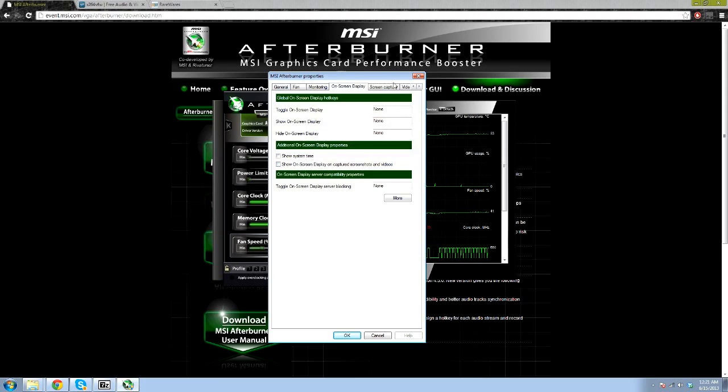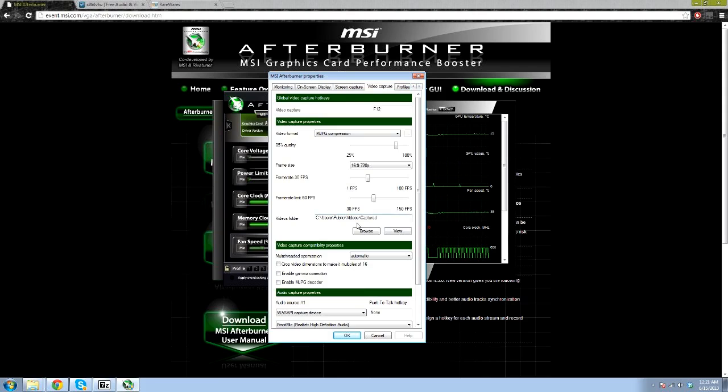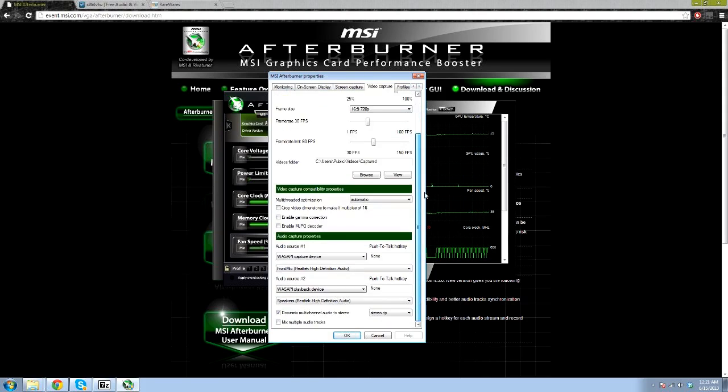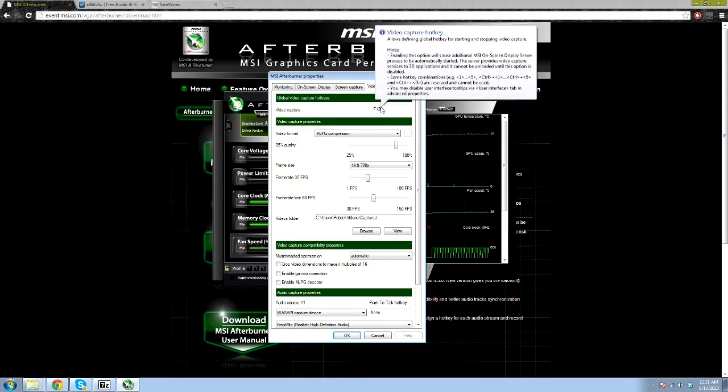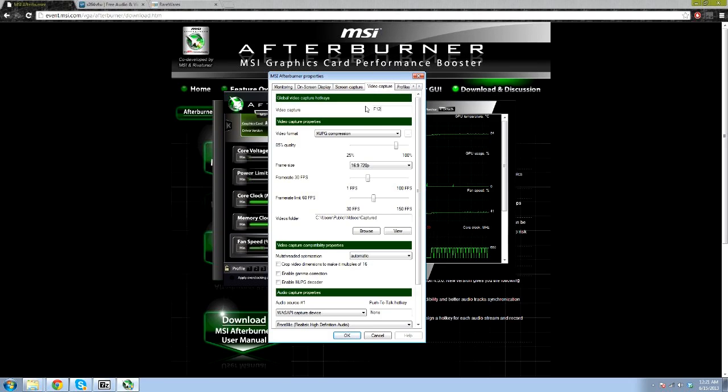And then video capture. This is the main one we're worried about. Now, this has a lot of different stuff, but the stuff you're worried about, I'll tell you about right now. Some of the stuff is useless. Some of the stuff can make or break your video. Now, your hotkey, that doesn't really matter. That's your choice. Just make sure it doesn't do any special stuff. So, like, don't make your hotkey like, I don't know, your shutdown key or something.